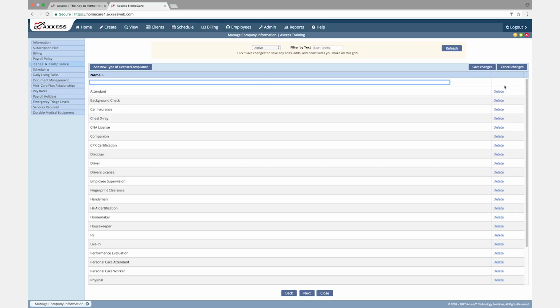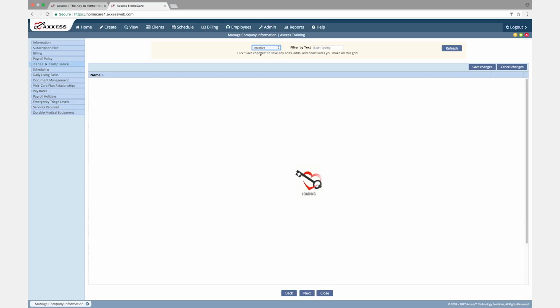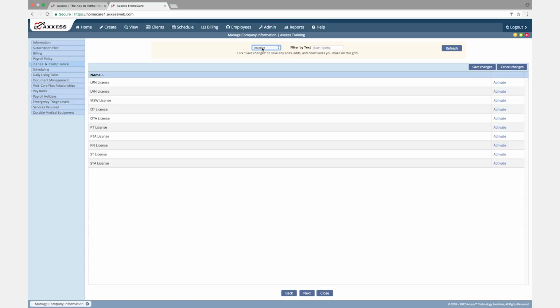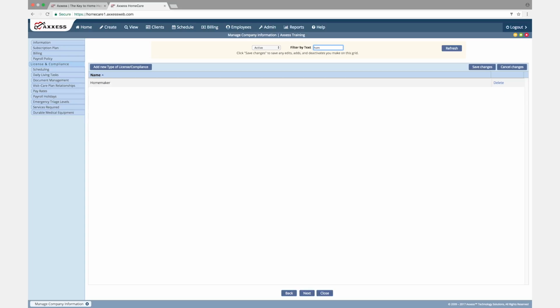You will then have the ability to delete it as well. Once you've added items, you want to be sure and save your changes. You also have the ability here at the top of the page to see active items and inactive items. If you have deleted an item, it becomes inactive. Once you've selected the inactive list, you can then activate the item. You can also filter the information here by typing in the name of the item you're looking for. And you can refresh the page to go back to the beginning.